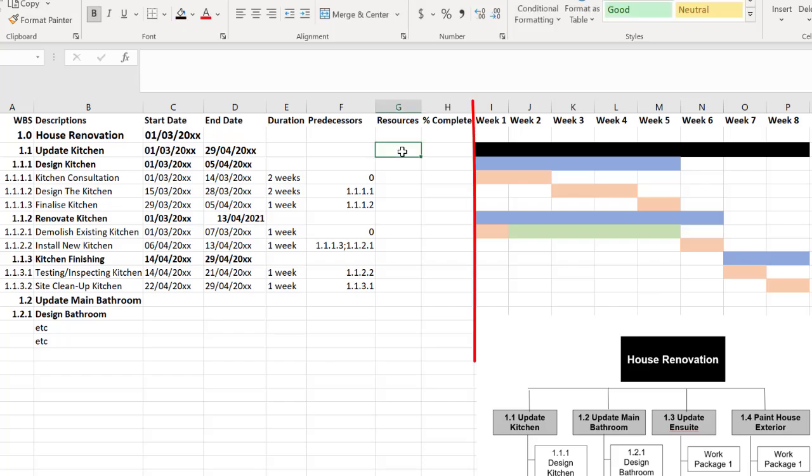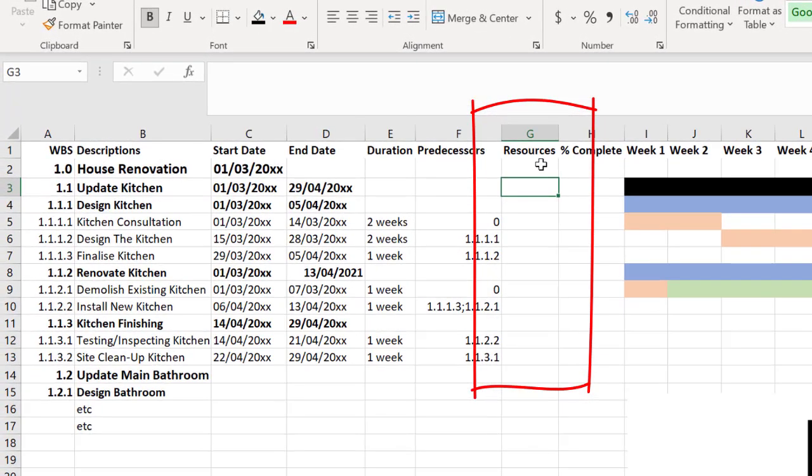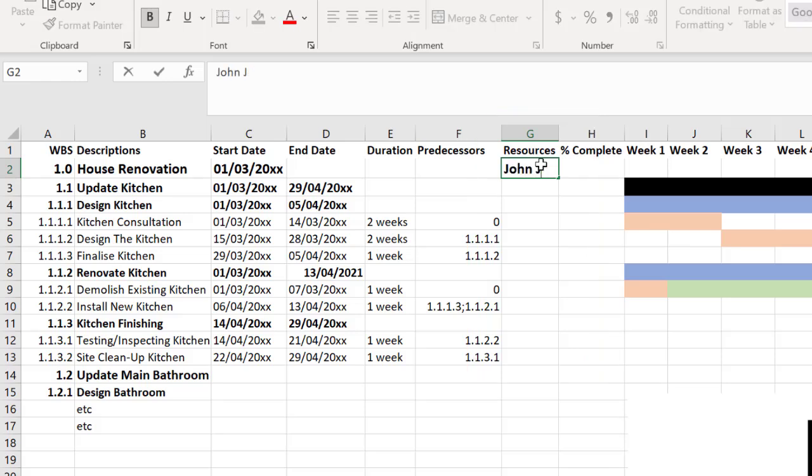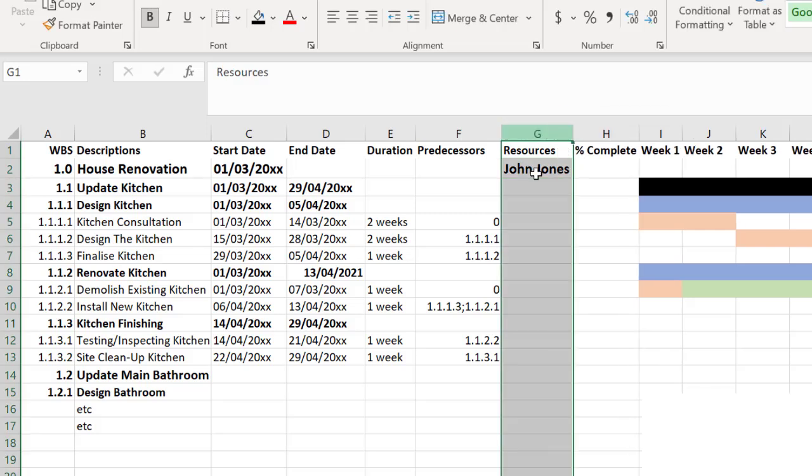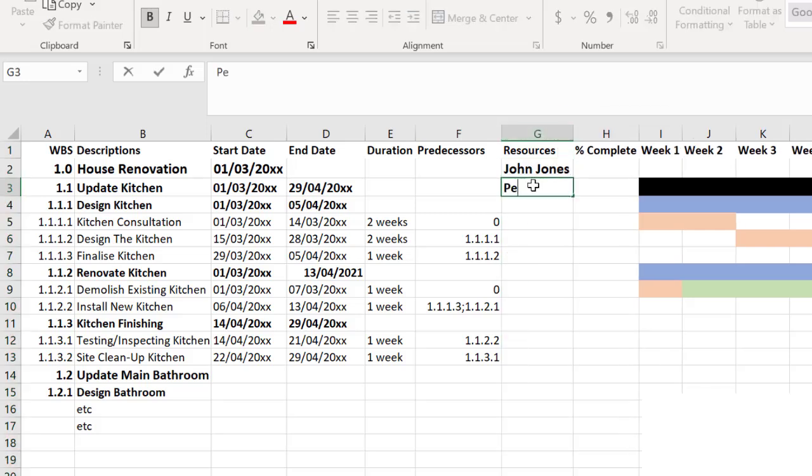Now on my template, I've also included resources. So I could have a certain project manager up here looking after the entire project. I might name that project manager. I could have different people responsible here. If I want to, I might even have a builder looking after the renovation. I might have a specialist come in to do all of the different finishing activities here. So this gives you a lot of flexibility to put your resources in.